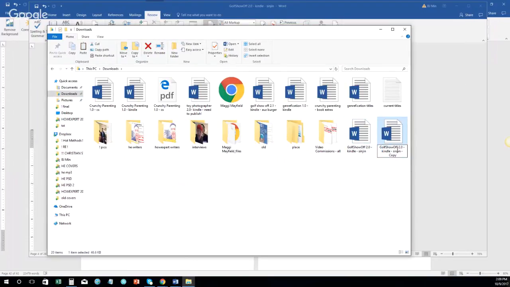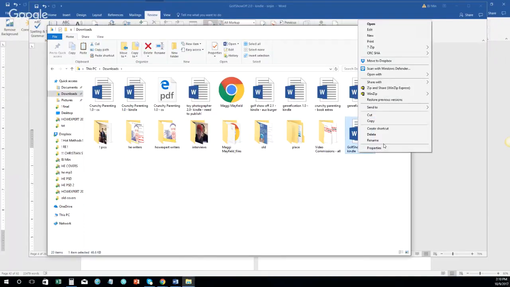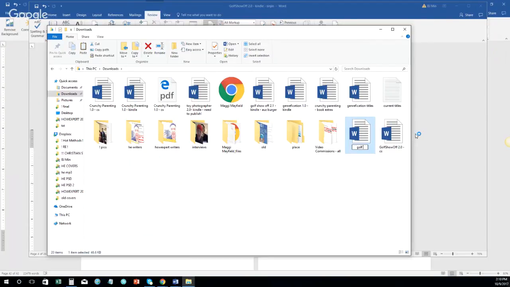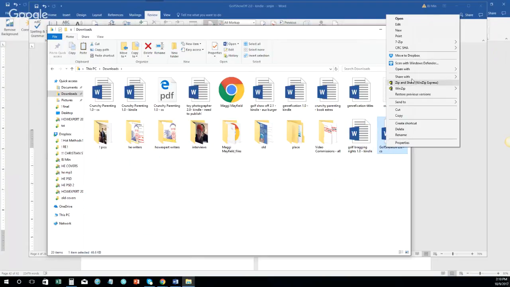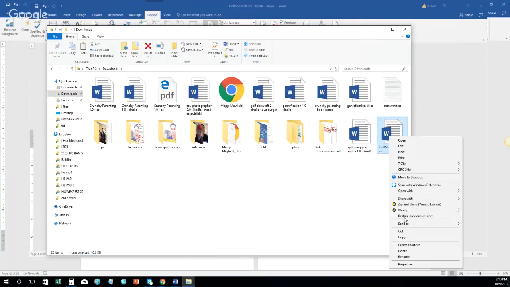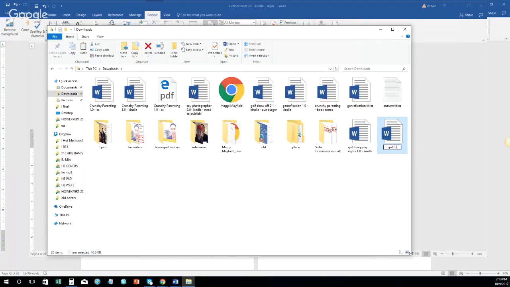Right click, and we're going to call it whatever the name is. This time we're going to call it CS to represent CreateSpace, which is a paperback version, okay? That's how I want the books to be called. Like if the title is Golf Bragging Rights, space 1.0, just call it 1.0 Kindle. This is the exact way I want you to save the file. So this file would be Golf Bragging Rights 1.0, to represent our first version, space CS to represent CreateSpace.